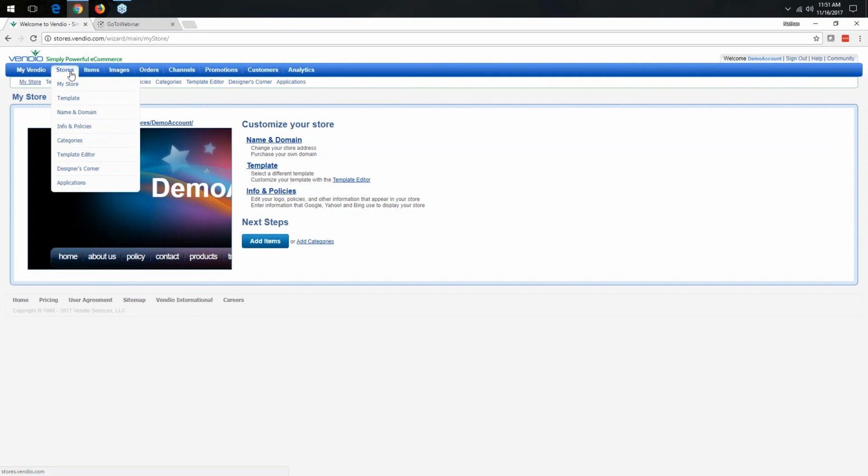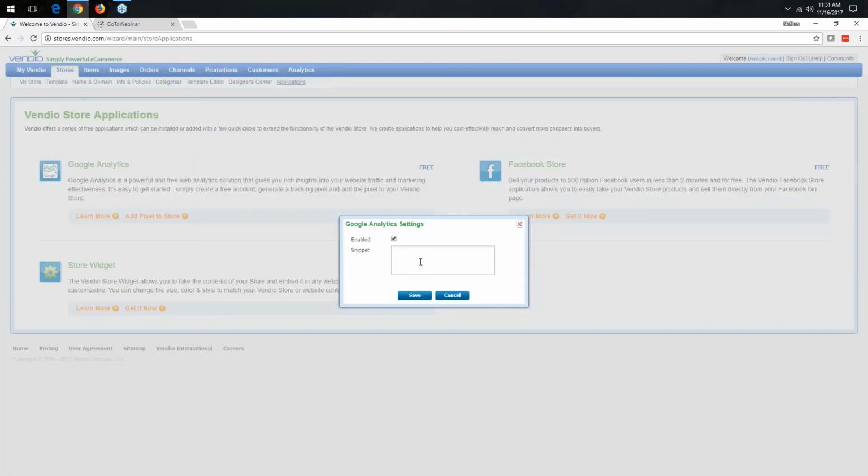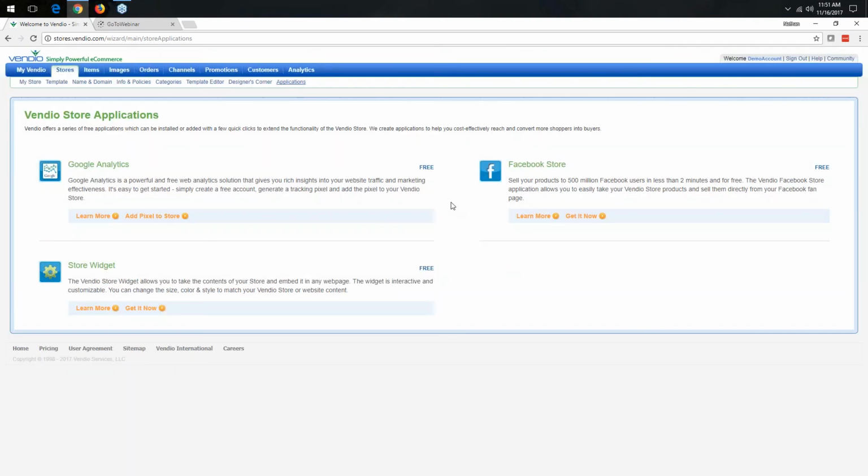If you do open up a Vendio store, I would highly recommend you go to Stores and then Applications, and first sign up for a free Google Analytics account. It's free on Google's end, and it's free on our end. You just have to open up a Google Analytics account, and then it's really simple too. Once you've done that, you just click on Google Analytics to get your snippet code, and then you click here in Vendio to add your pixel, select to enable it, and just paste in that snippet code and click Save. And then once you've done that, your Google Analytics account will start showing you all that good data about what traffic's going to your Vendio store and all of the details about it.